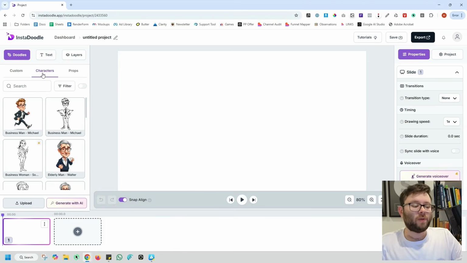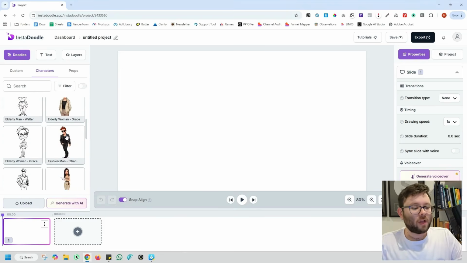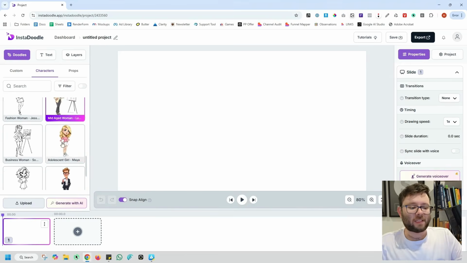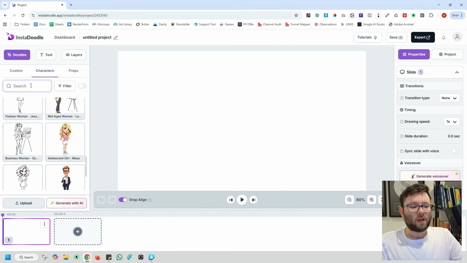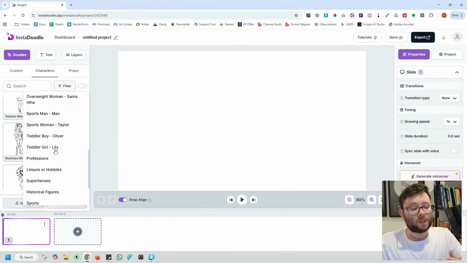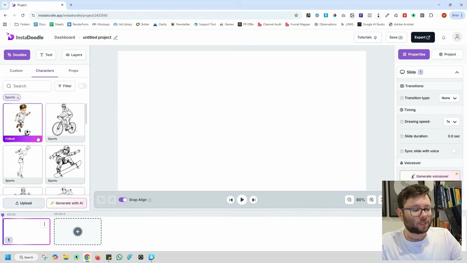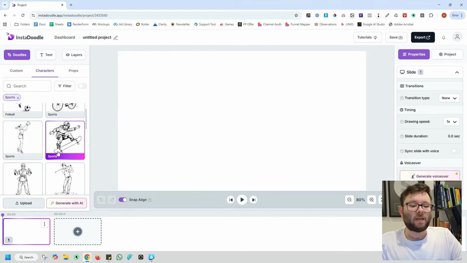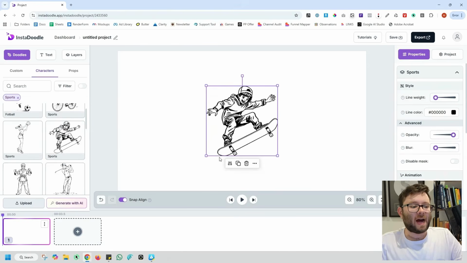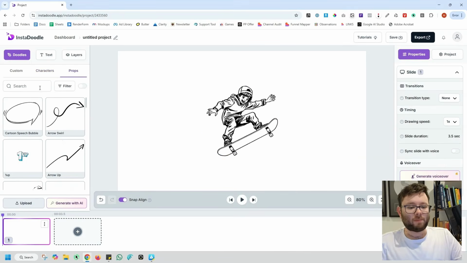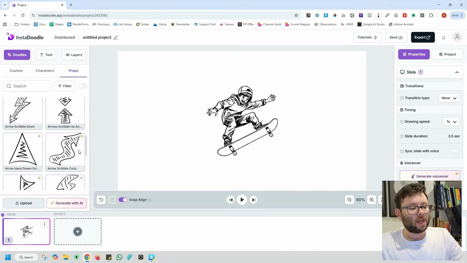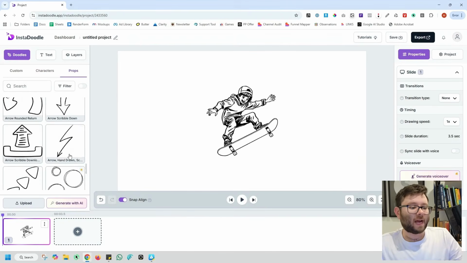We're going to start off with the characters section. So we've got all of these different characters in here, and we can also filter it by different personas. If we want a sports persona, we can maybe have this kid skateboarding and adds it straight into the canvas area. Then we can do other things like add some props, and we can just scroll in here to see what sort of elements we can actually add in.